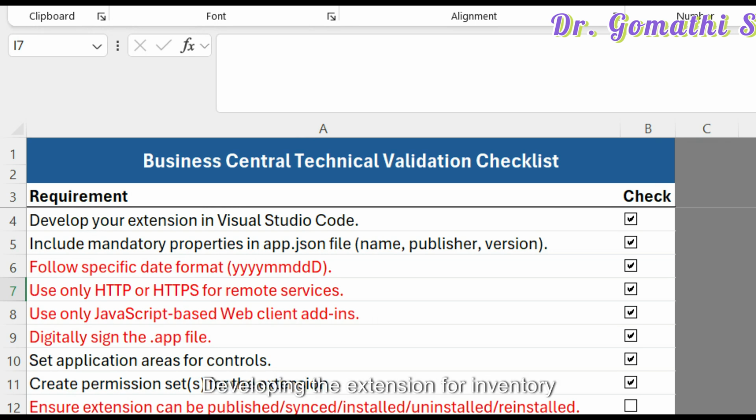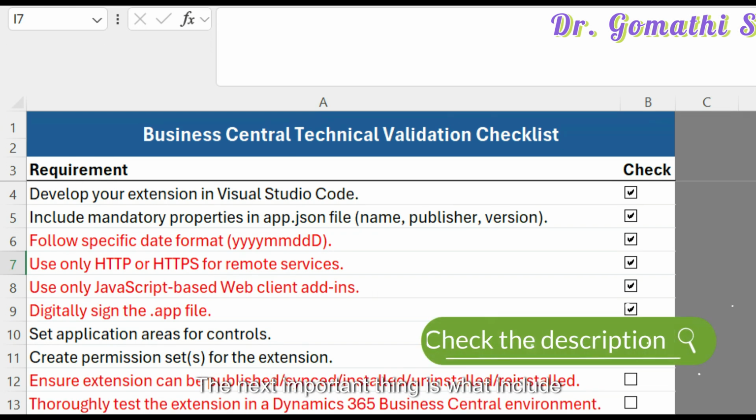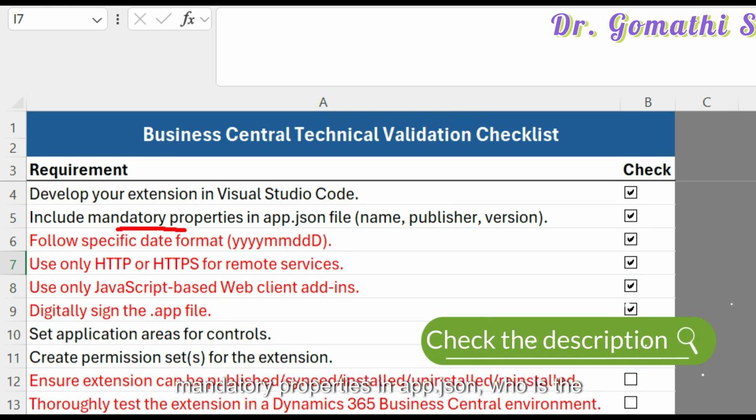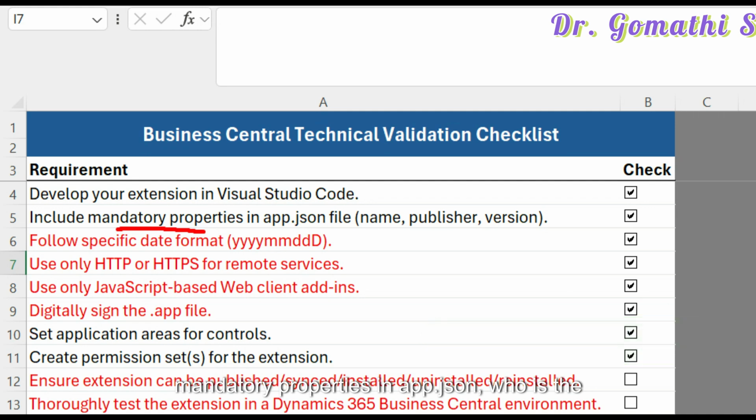Okay, so developing the extension for inventory management, that is the scenario which I have explained initially. You have to develop it using AL language with functionalities like table creation and even subscribers, and you can set up your development environment properly with Visual Studio Code and install the AL language extension to begin coding. And the next important thing is to include mandatory properties in app.json, like who is the publisher and the version.